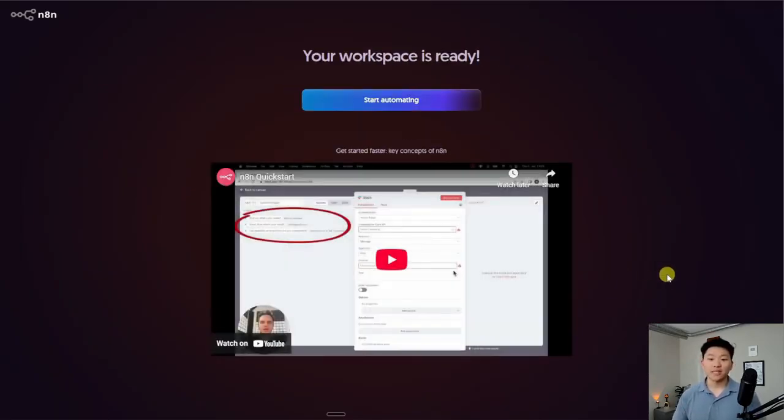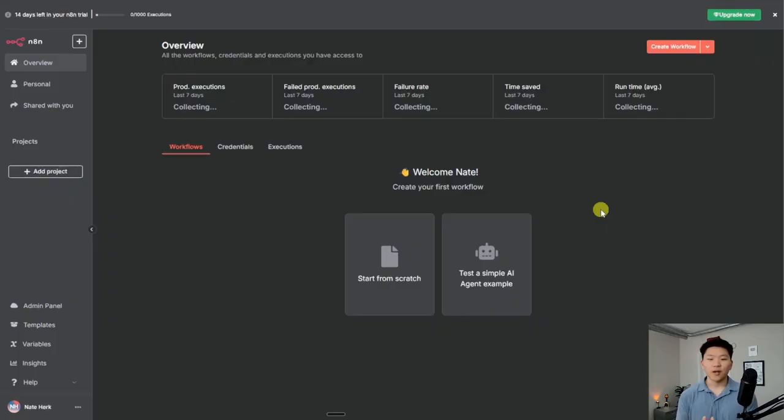So from here, our workspace is already ready. There's a little quick start guide you could watch from n8n's YouTube channel, but I'm just going to go ahead and click on Start Automating. All right, so here we are. This is what n8n looks like, and let's just familiarize with this dashboard a little bit real quick.